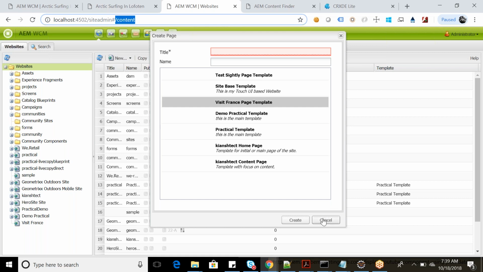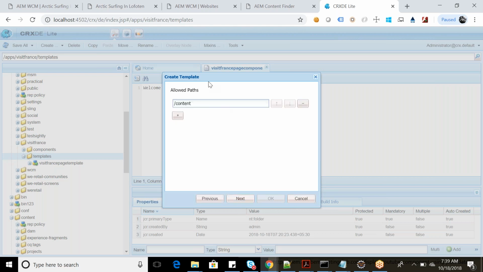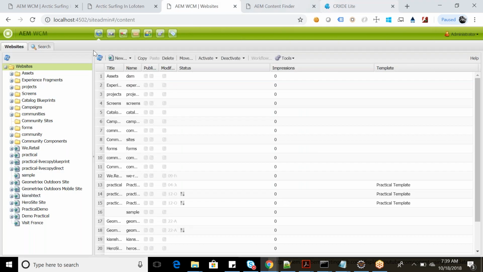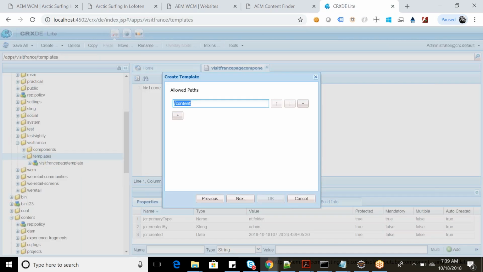Now the second thing which I haven't told you. Let me give a different name: template 2, ranking 2. Next, this allowed path. What is this allowed path, slash content, that I gave? If you go back to your website and I click on new page, my template is visible because I have given slash content in my allowed path.